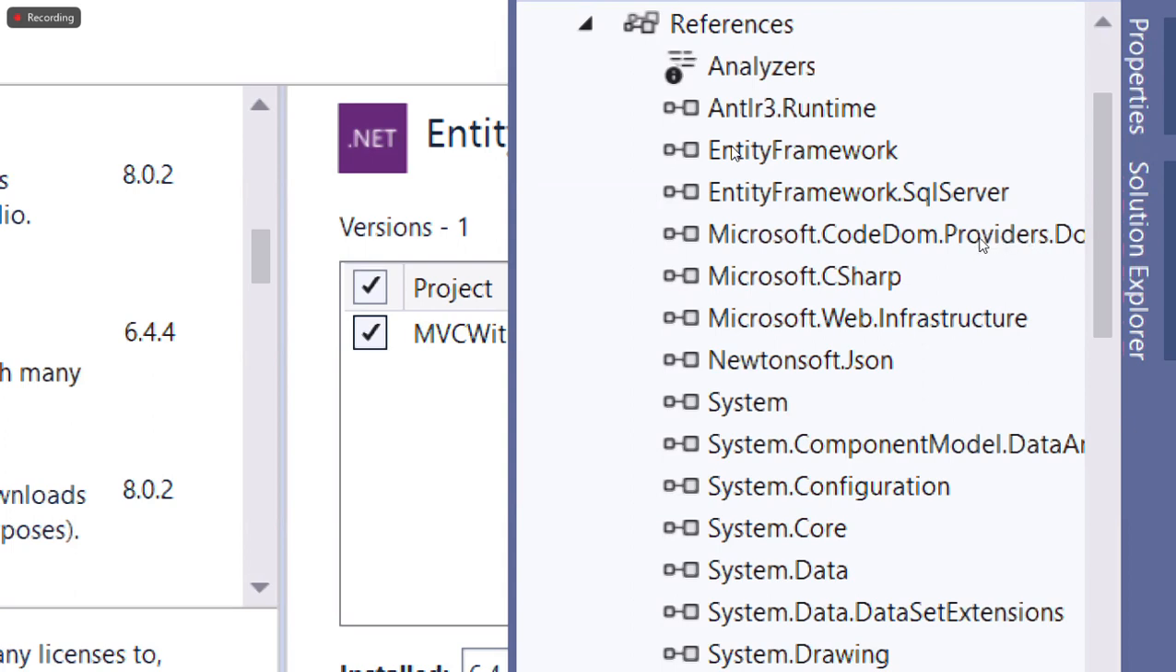Yeah, what is that? EntityFramework and EntityFramework.SqlServer added.